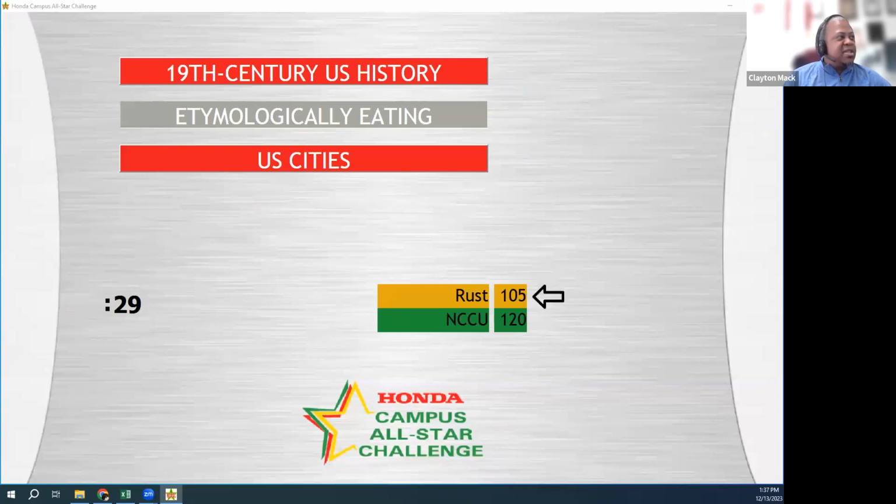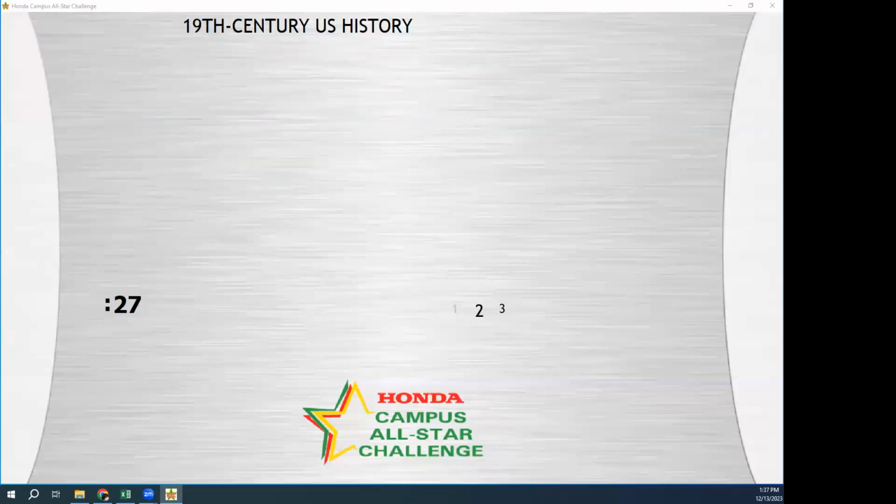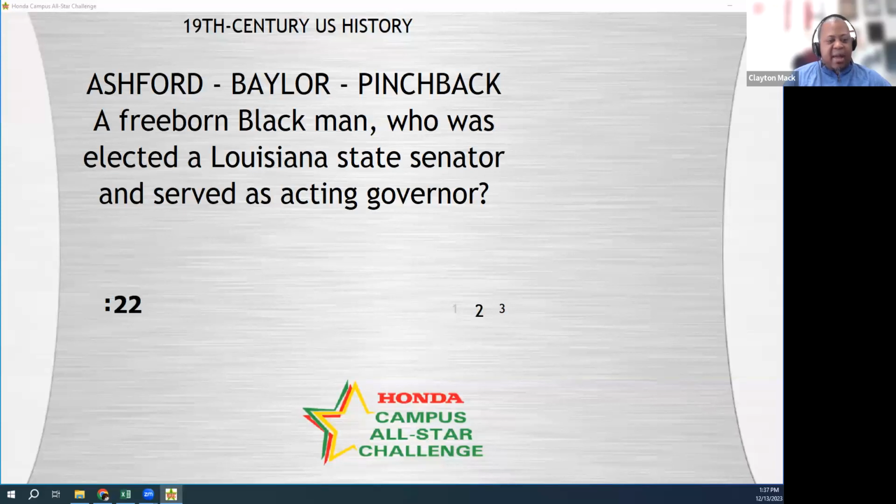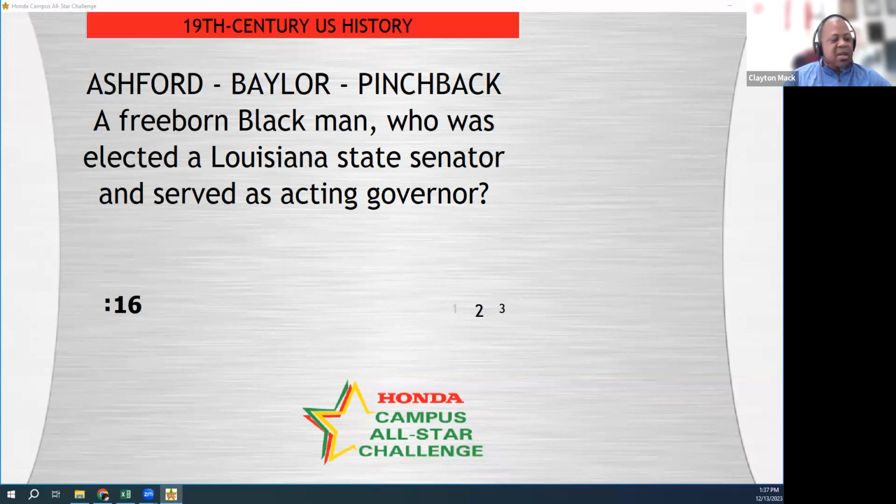Category, please, Bryson. 19th century U.S. history. Ashford Baylor Pitchback, a freeborn black man who was elected a Louisiana state senator and served as acting governor. That'll be Bryson. Ashford. Incorrect. Of the team. Pinchback. That's correct for 10.